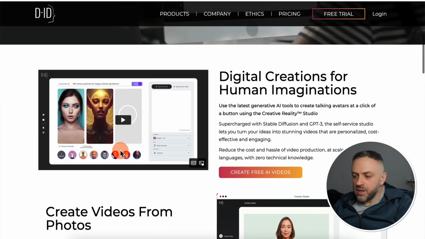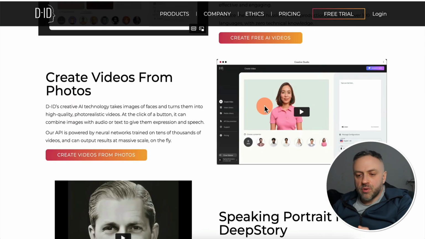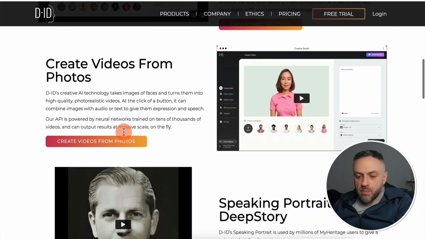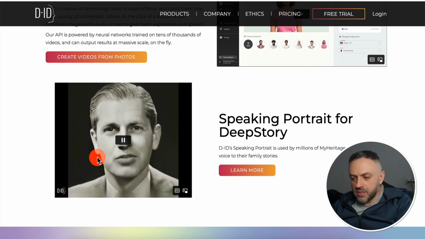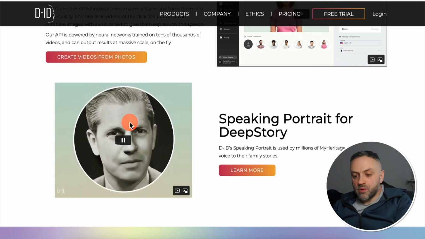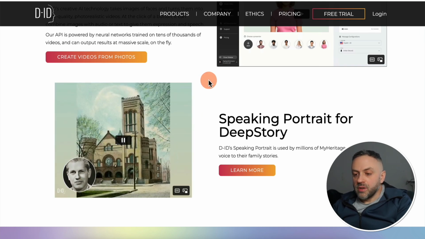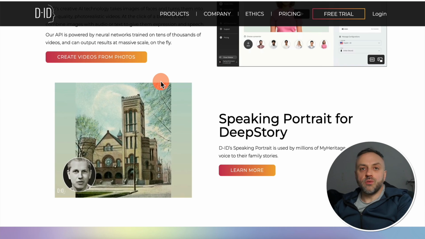what you can do here is take an image of a person and create videos out of it. So create videos from photos. This is what they're talking about: AI technology takes images of faces and turns them into high quality photorealistic videos at a touch of a button. You can preview this right here. If you click that, you can see what the image looks like. This is obviously not a real person talking. This is a person that was created using this tool.